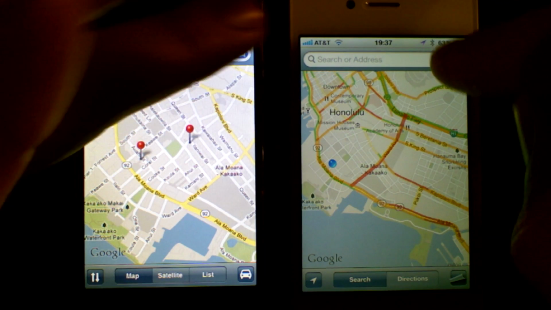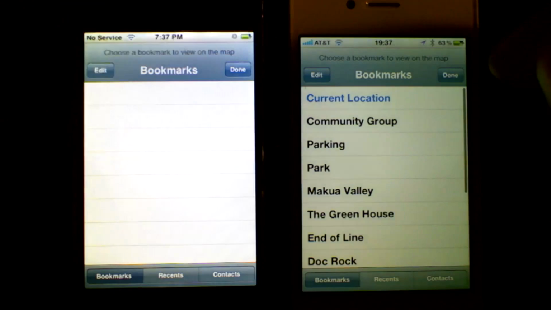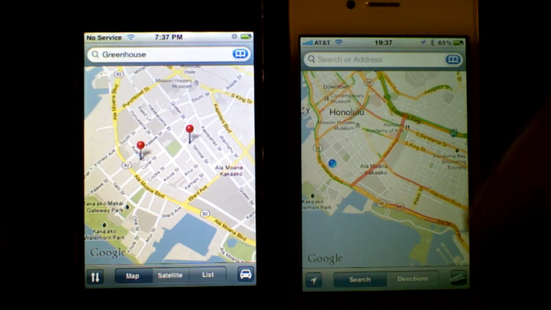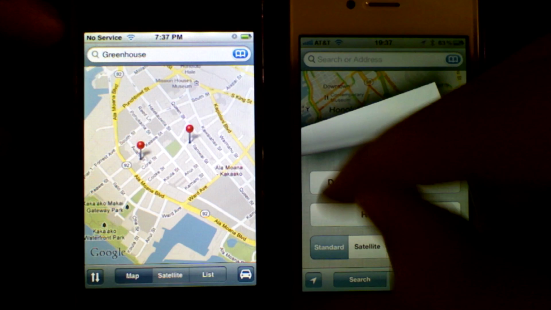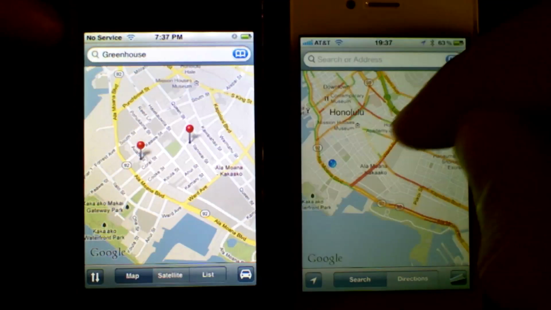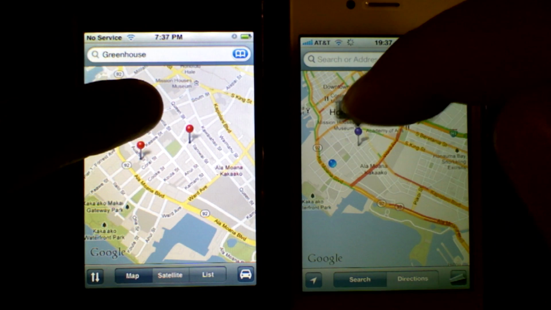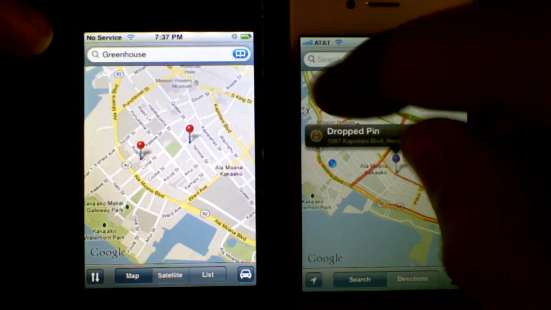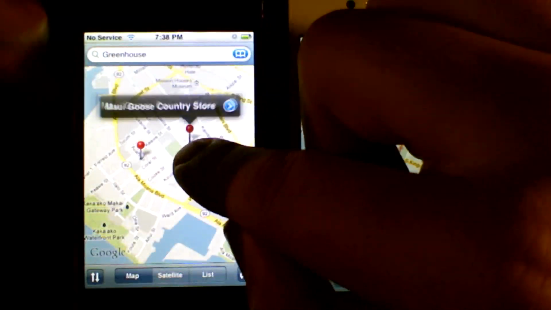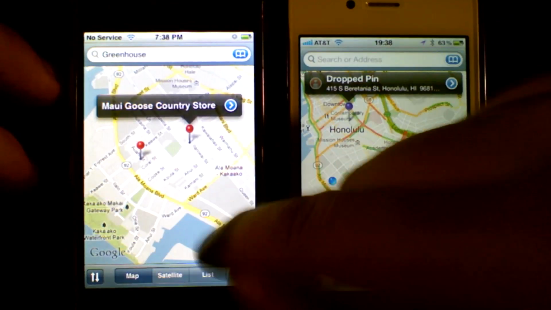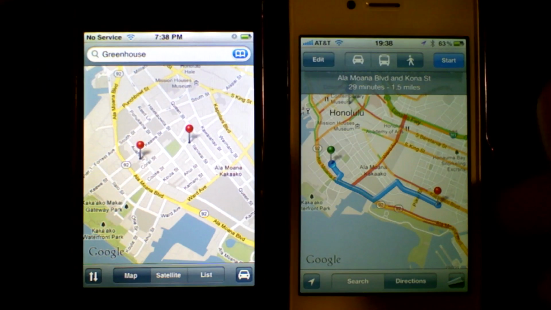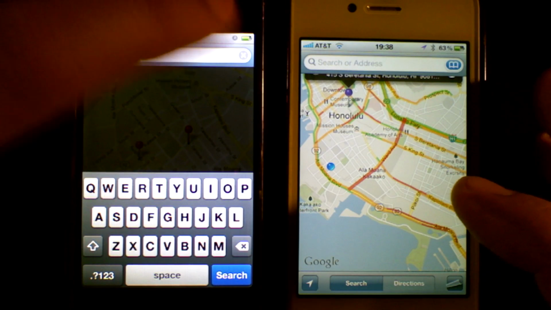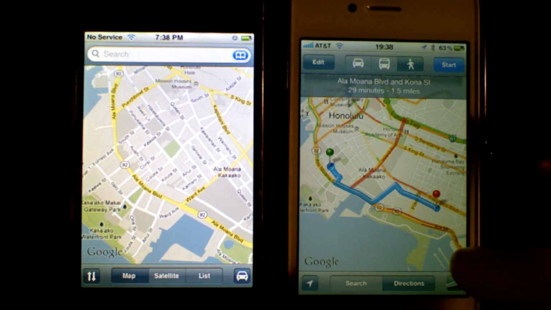So what else has changed? You have bookmarks, recents, and contacts. That is the same. You have the ability to drop a pin. This is new. You're able to drop a pin, move it around. There's no ability to do such a feature. If I hold down, I'll drop a pin. If I hold down here, nothing really happens. So that is new. The search is pretty much the same. It'll ask for search or address.